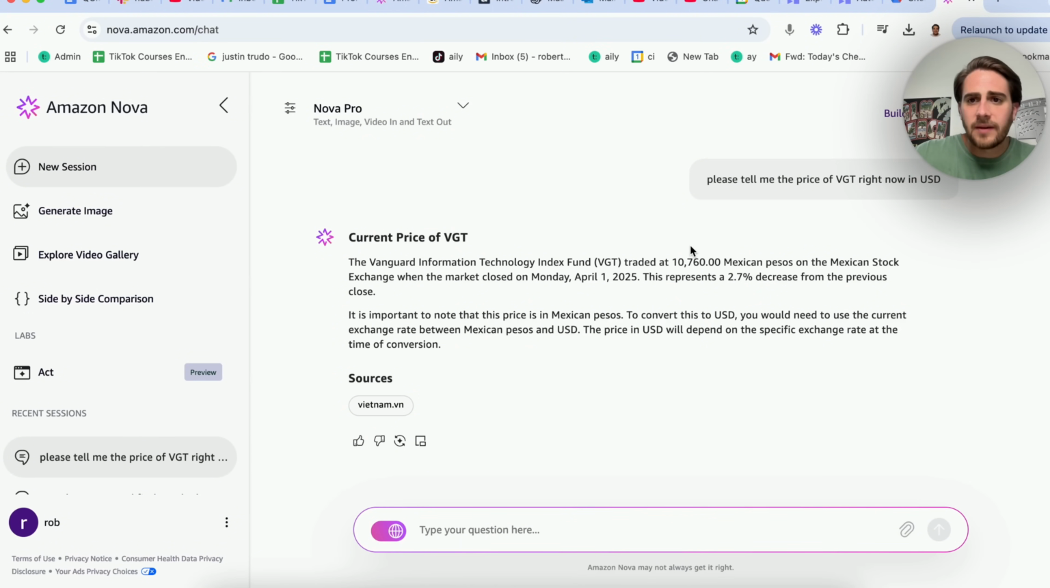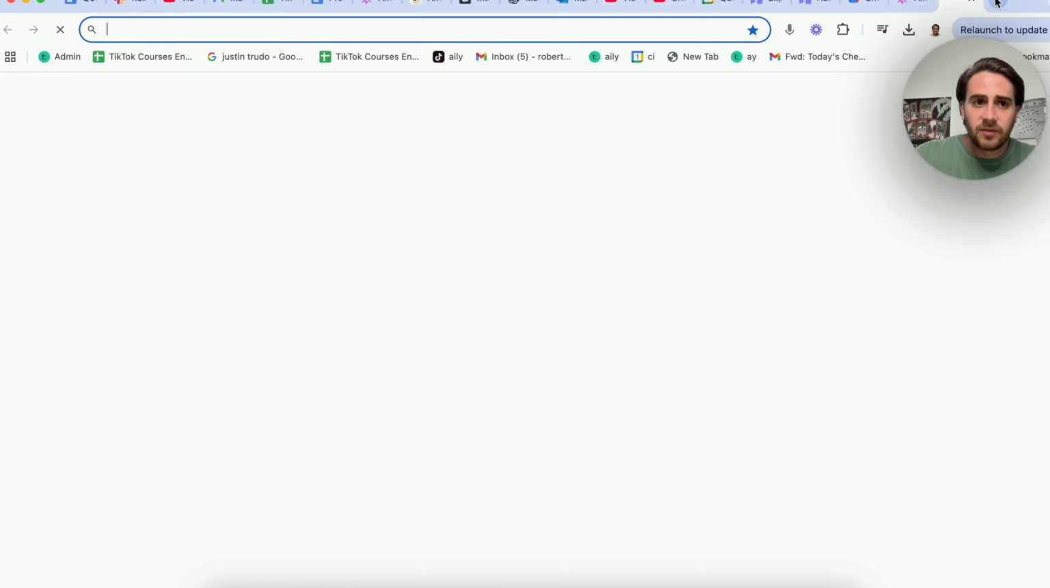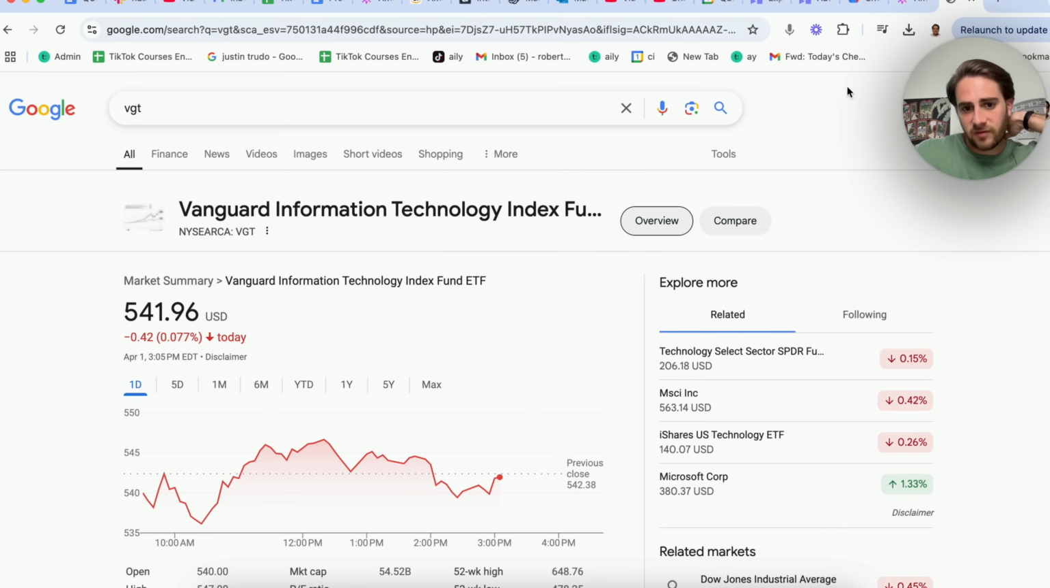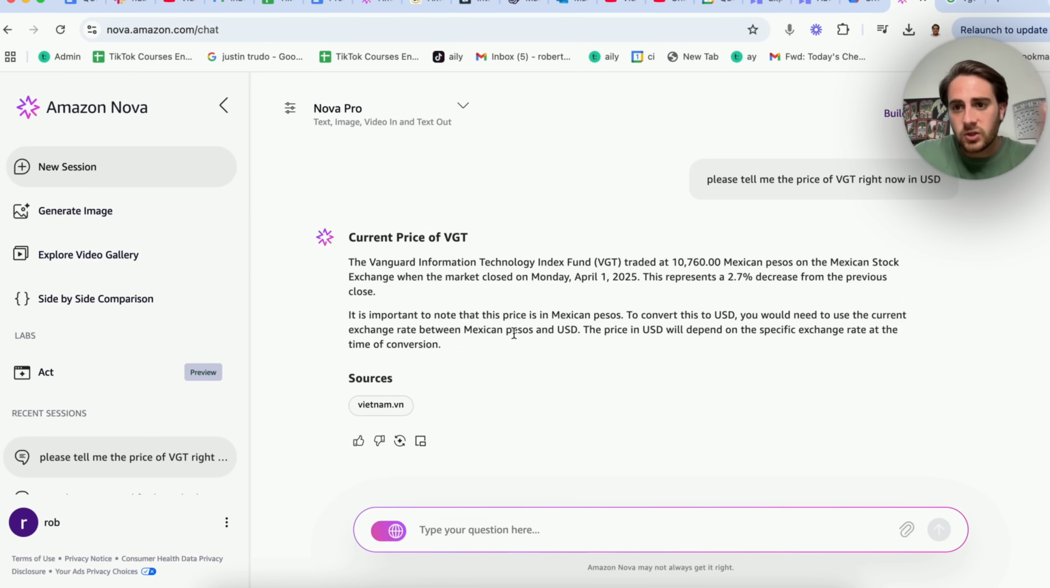It told me like $519 before. And if I come over here and actually do a search for VGT, I think it's in like the 540s. Yeah, 541. Still down, so I lost money today, but it's doing fine. So if we come back over here, it's not actually useful for that. So I wouldn't recommend using this for that. I think way better is going to be something like ChatGPT, Gemini, Claude. It's just way better search feature.